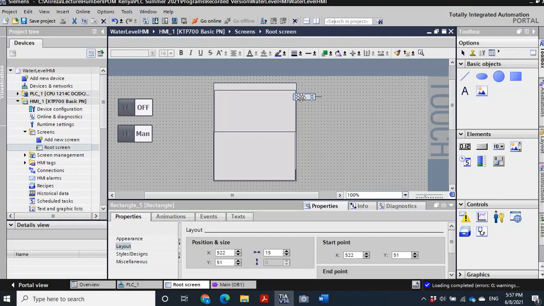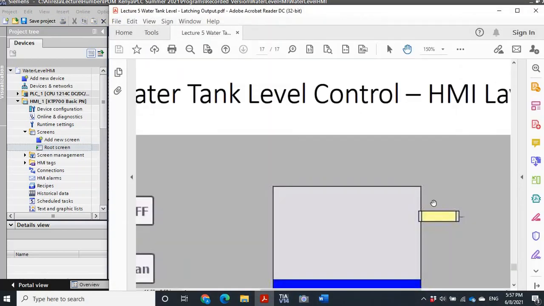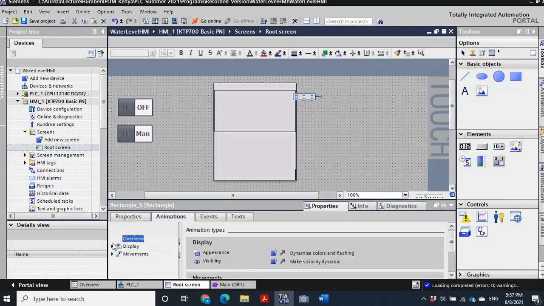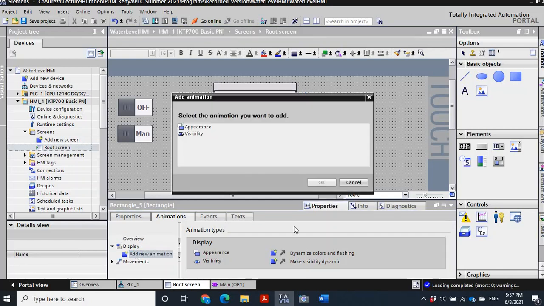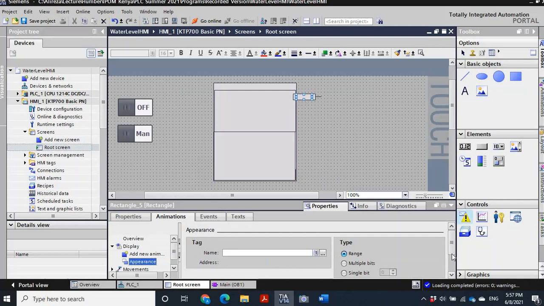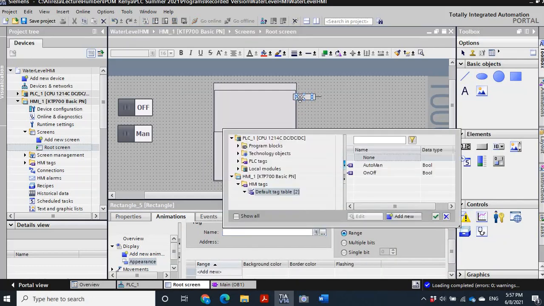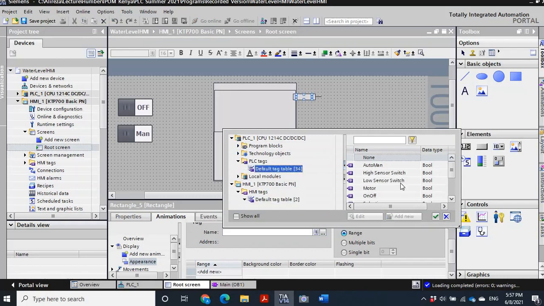This is going to be my high sensor. So I'm going to change the color of this part, depending on the level. Let's add some animation to that and display that: add new animation, appearance, just the color. The color of that is going to be changed by the variable that indicates whether the level is high or not. High sensor switch. So it's high sensor switch.